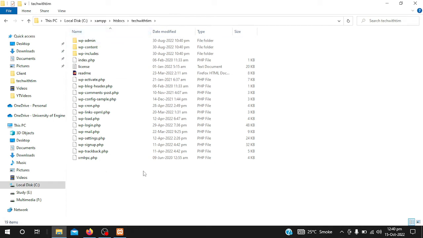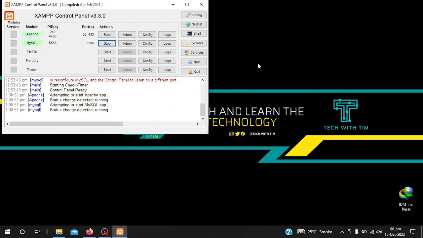So now we will start step 4, that is creating a database for WordPress. So simple, how can we create a database for WordPress? We need to create a MySQL database for our WordPress install. To do that, we have to launch phpMyAdmin. You can see here is the XAMPP control panel, or you can also open it from here.